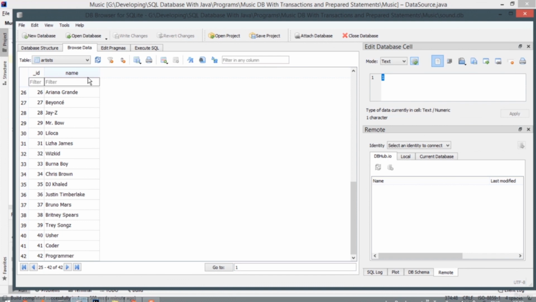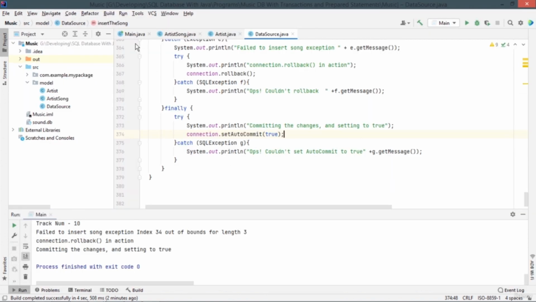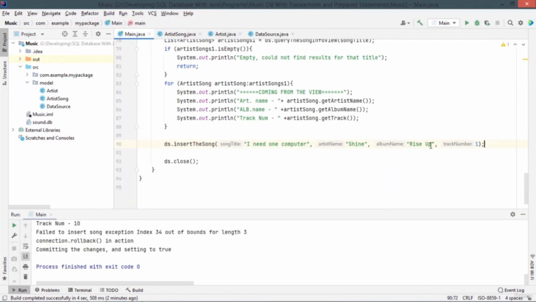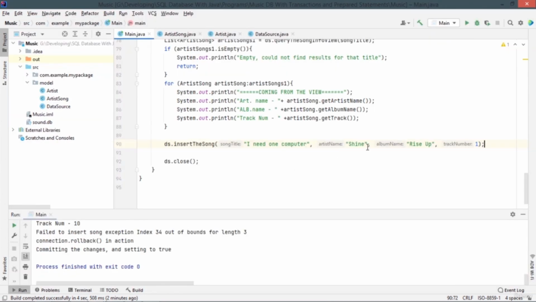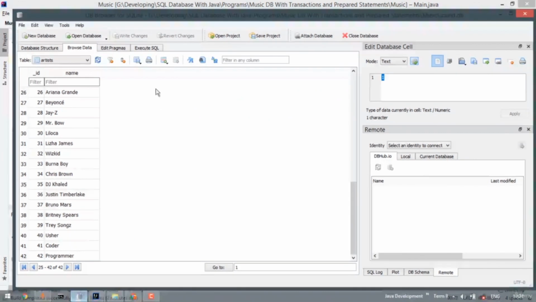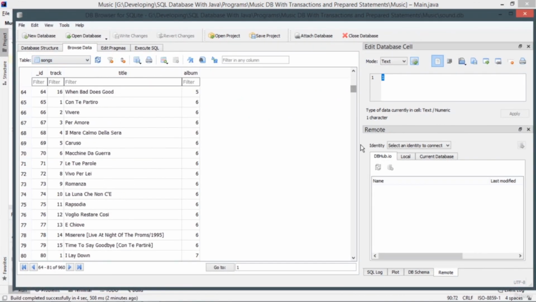Let's come here and see what we have. We have programmer. Okay, no, we don't have programmer. Let's come here. We don't have the programmer. No, we have programmer, but we don't have these records and it's working fine. If the record was here, we would have the artist being equal to Shine, but we don't have, so it's working. Let's go to our songs and see.